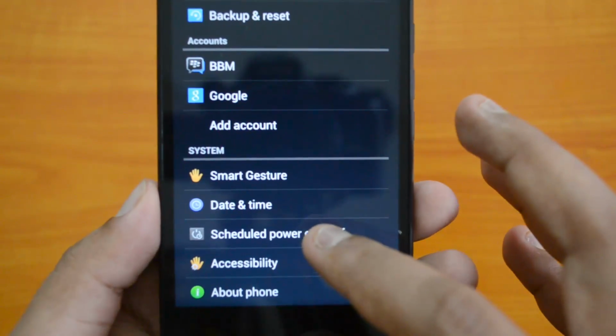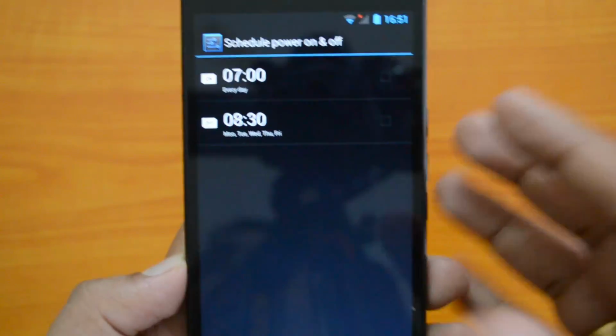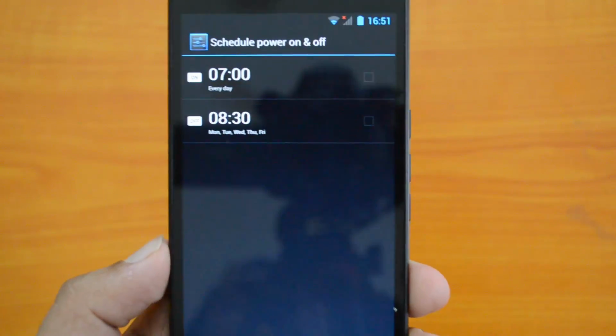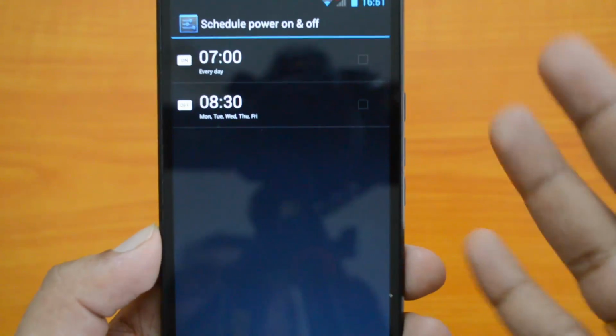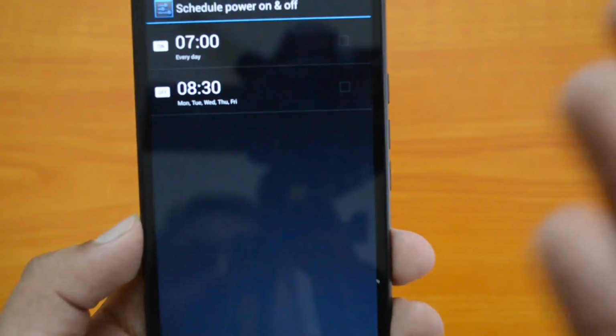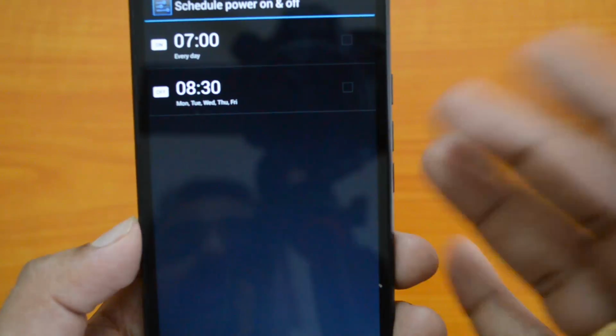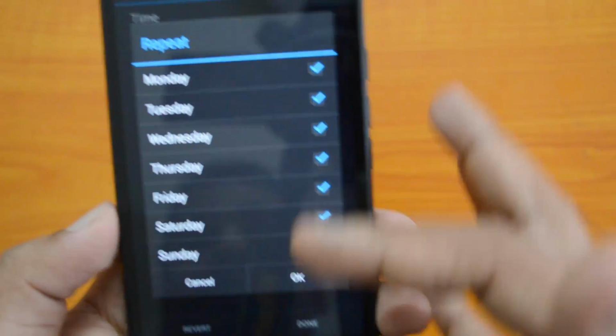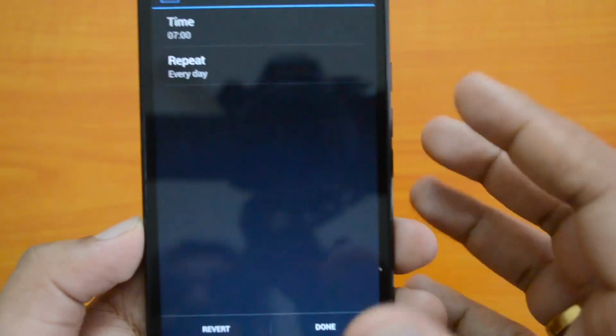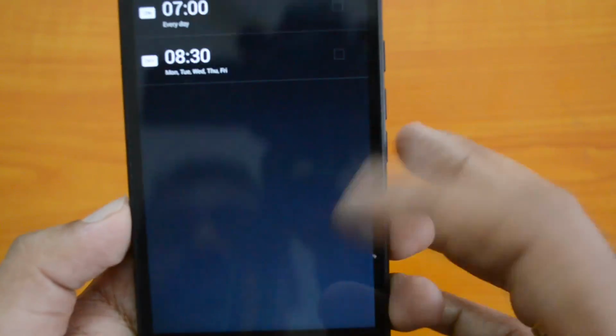Then you also have scheduled power on and off. What it does is you can schedule switch off and switch on of the phone at specific times, and the phone will then reboot based on that option. If it is switch off every day, you can select the days on which you want to repeat the action. So that's again a handy feature to have.